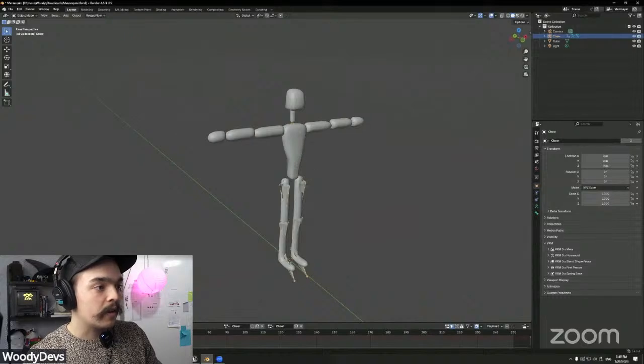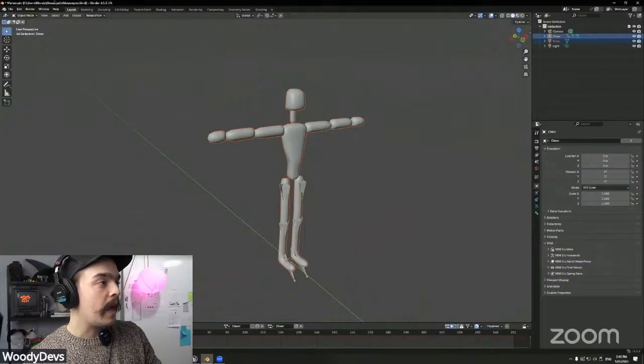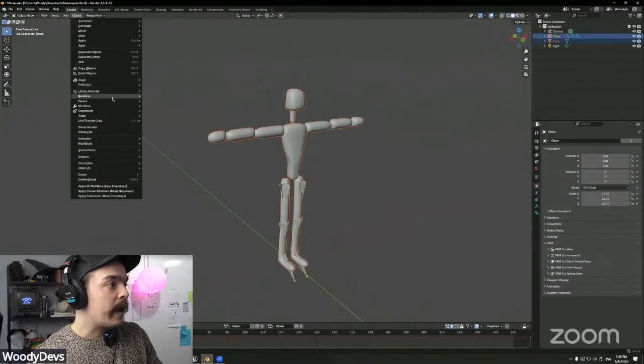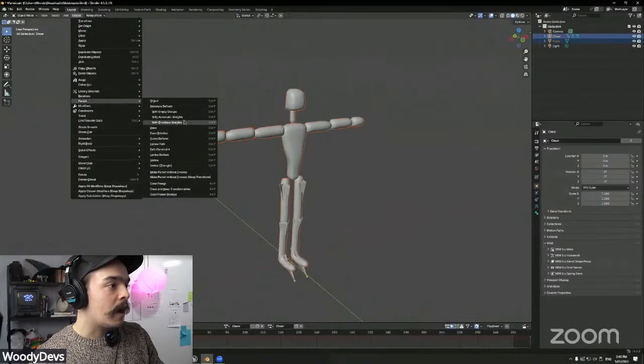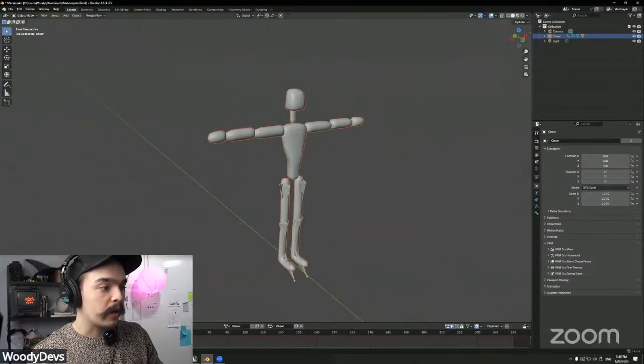I'm going to click on my mesh, and then I'm going to click on my armature, and then I'm going to go over to object. I'm going to go to parent, and then I'm going to go to armature deform with automatic weights. So I'll get with automatic weights there.